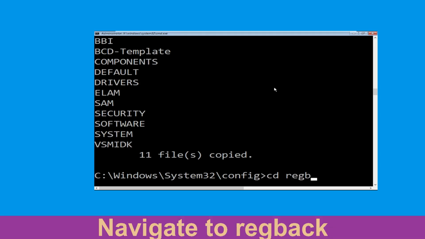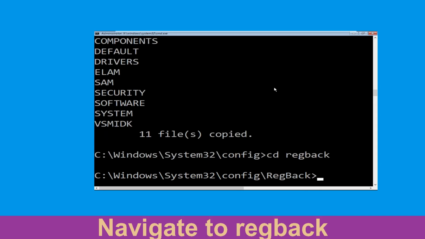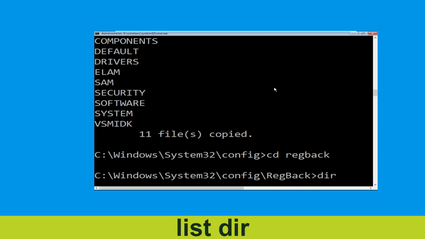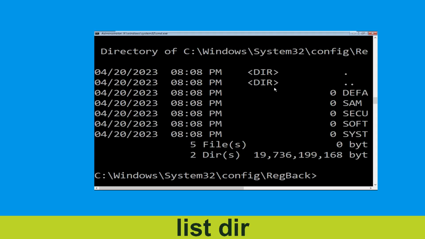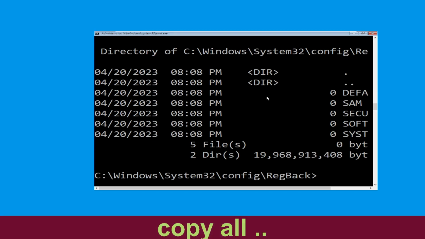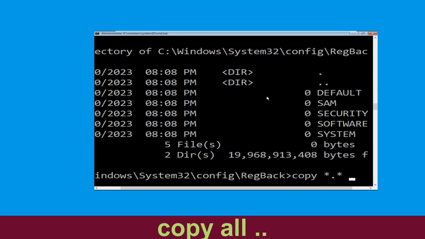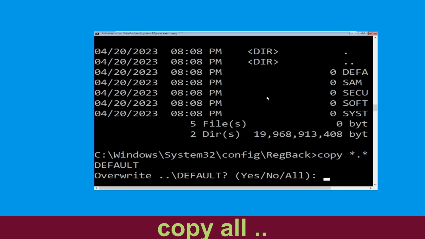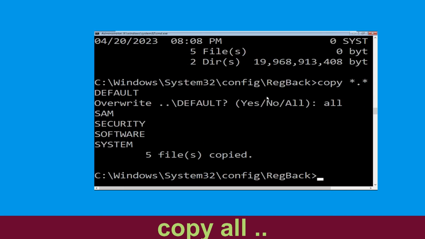Type in cd space regback, then simply hit enter. Now type dir and then simply hit enter to execute the command. Type copy space *** space .. and hit enter. Then type all and simply hit enter to execute the command. Let's move to the next command.